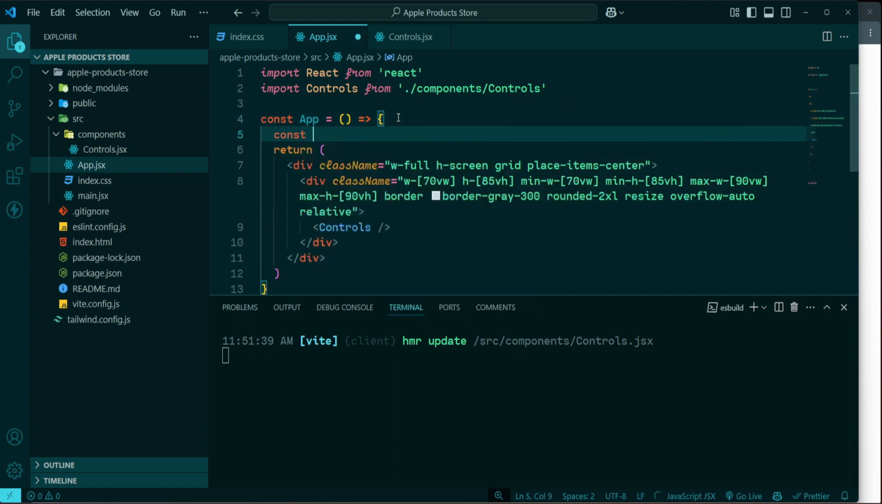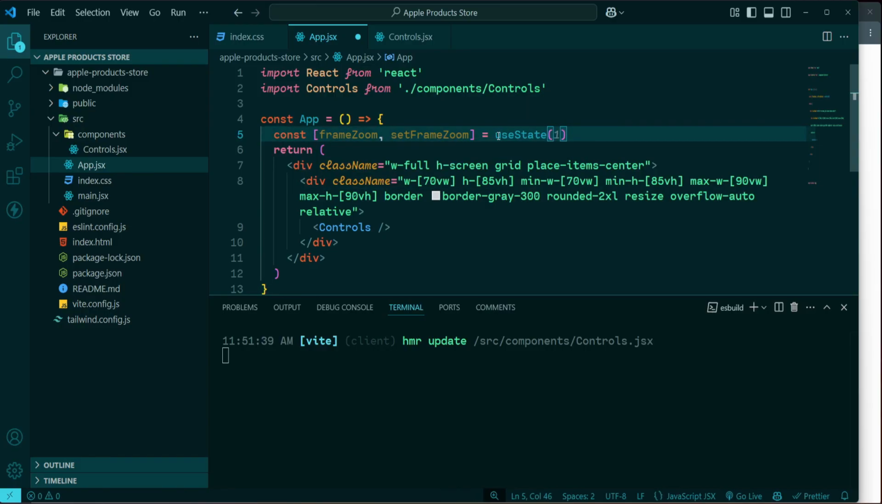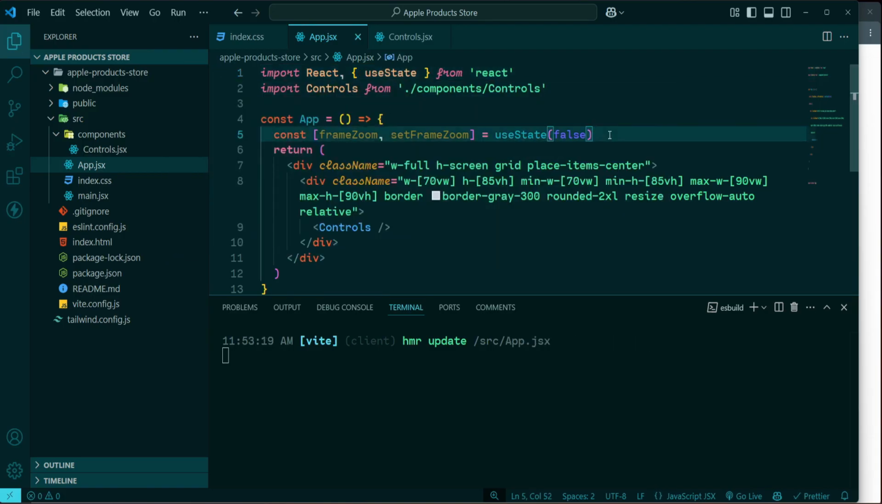So here I'm going to add frame zoom. Then we need set frame zoom. Let's get rid of React. As for the value, it's going to be false. And we have to import useState hook from React. So here, frame zoom is our state variable and set frame zoom is the function we will use to update its value. We initialize it with false, meaning the frame will start in its default non-zoomed state. This state will toggle between true and false to indicate whether the frame is zoomed in or out.